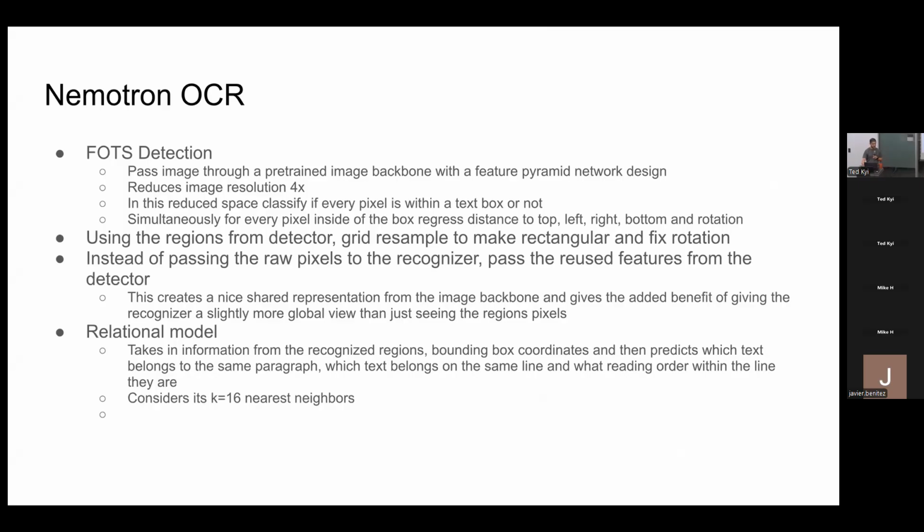So this Nemotron OCR is based on FOTS detection. And so what this is doing is it's taking an entire page of text, and then it's reducing it down to some feature size. And this feature size is 4x smaller than the initial input resolution. I'll have diagrams on the later slides, but I'll just explain it in text form first. So imagine you have a 1024 by 1024 image, and then it goes through some feature pyramid, and it reduces it down, and then you end up with 256 by 256 by some feature amount.